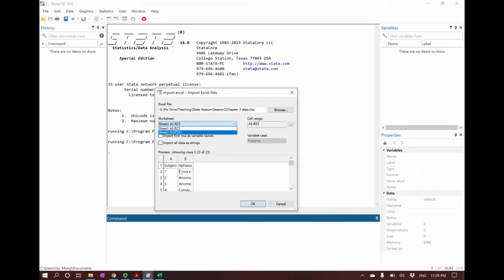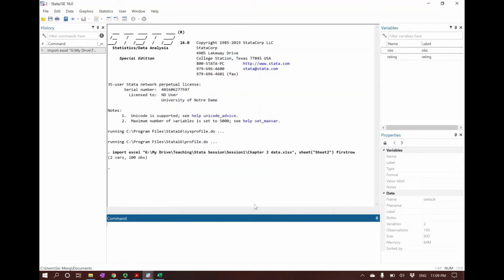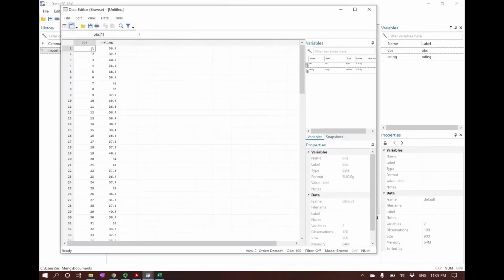So you have some preview here. I'm going to import worksheet number 2, and also make sure that you're importing the first row as a variable name. So now it looks good. I click OK, and I have my variables. Actually, only 1 variable. The first column is just the observation ID. I have my variable successfully loaded.